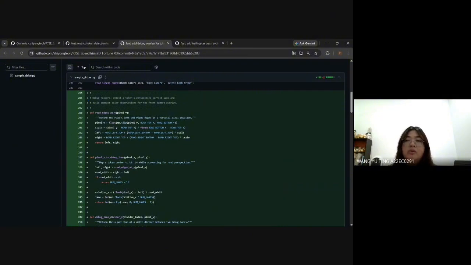These functions follow the trapezoid shape of the road instead of splitting the screen into equal columns. I chose this method because the road perspective makes equal-width lanes inaccurate. So the overlay now shows the lane dividers, token bounding boxes, and labels. So the outcome is easier debugging and better proof that the system is assigning the token position correctly.